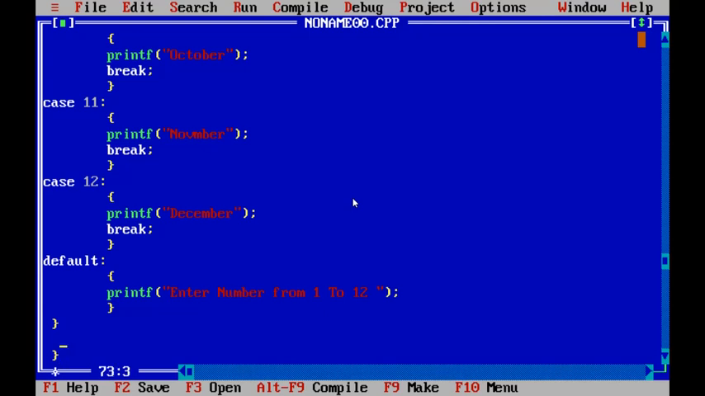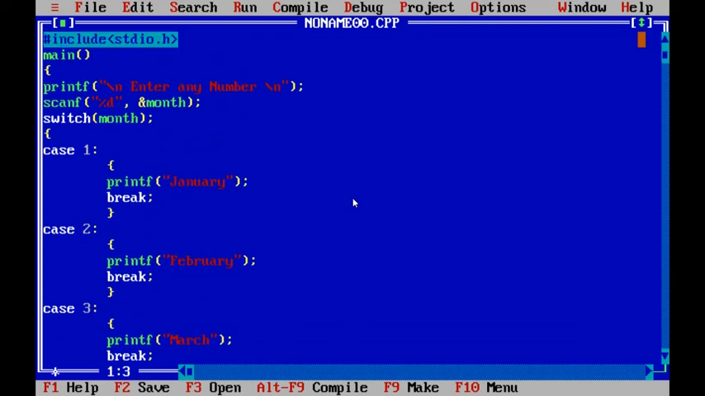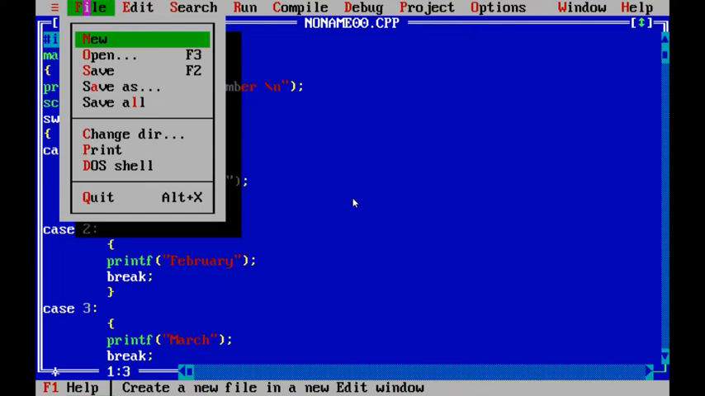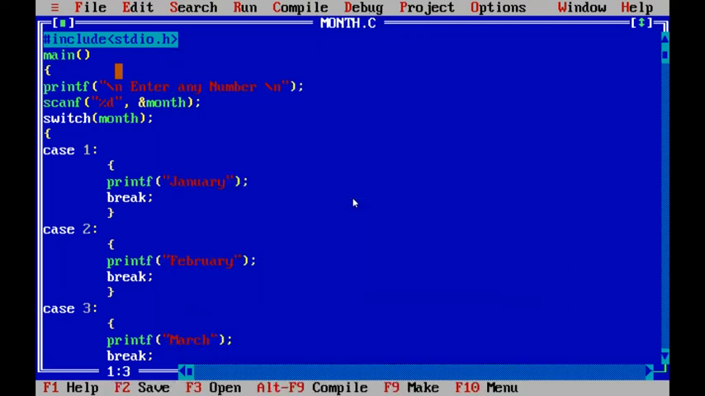Now this is a lengthy program, 74 lines. Okay. So if you understand the concept, if you understand the logic of how we should use the switch statement, it is easy. Now we will see. We will save the program. Save as swmonth.c. Okay, this is the program.